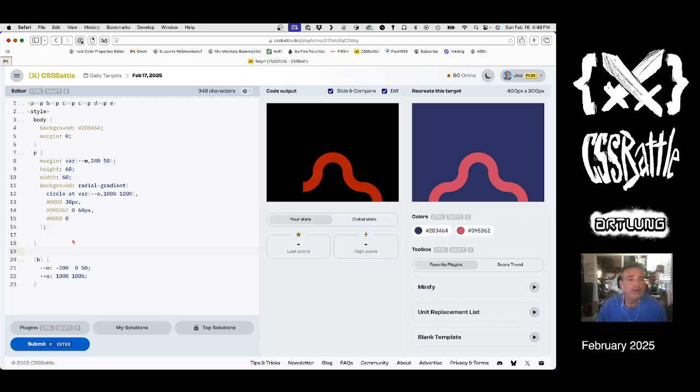Here's P B, and now is this origin wrong? So the origin here is going to be 0, 0. The origin is 0, 0. Margin minus 100, minus 200. There it is. Okay, so it's minus 300.